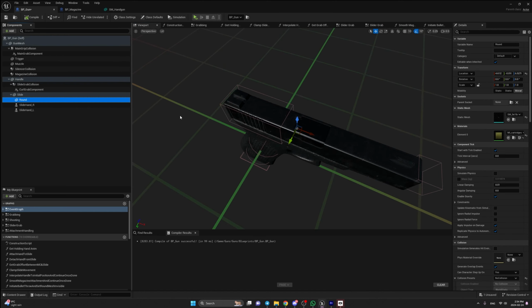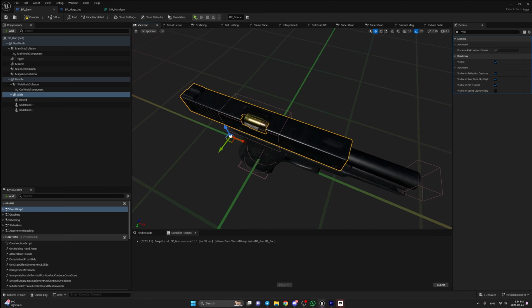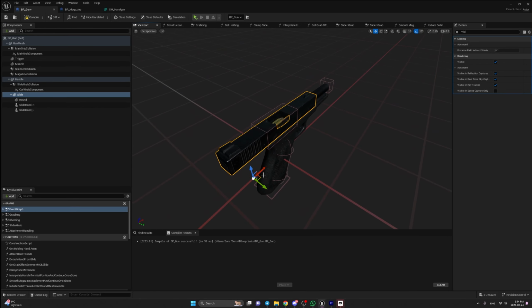So as you can see here, I can temporarily enable our round visibility. And imagine we're doing this movement, right? So the bullet is already inside our gun. So what we'll have to do is once it reaches its maximum position on the x-axis, it will throw this bullet away from the slider.